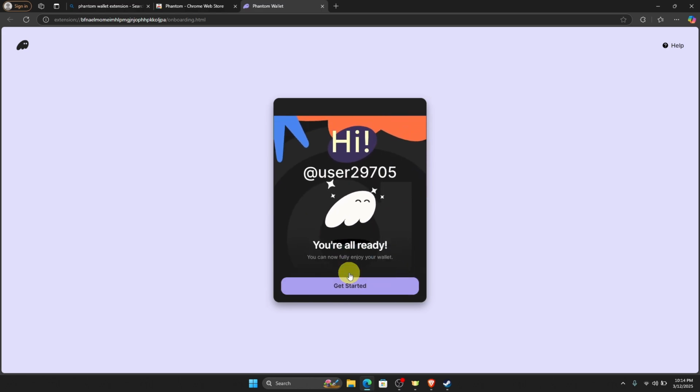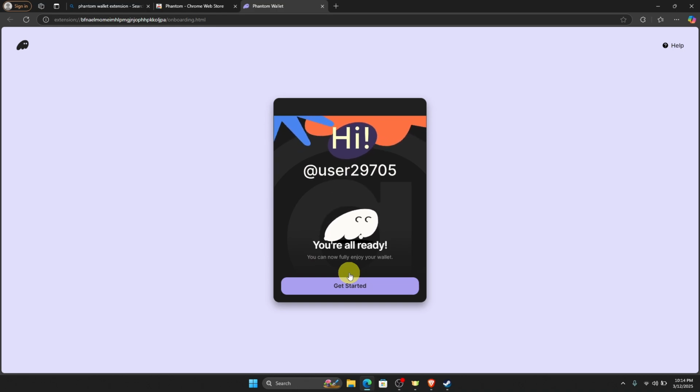And then after that, as you can see, we now have created a wallet on Phantom. So that is basically it. That is how to create a Phantom wallet.